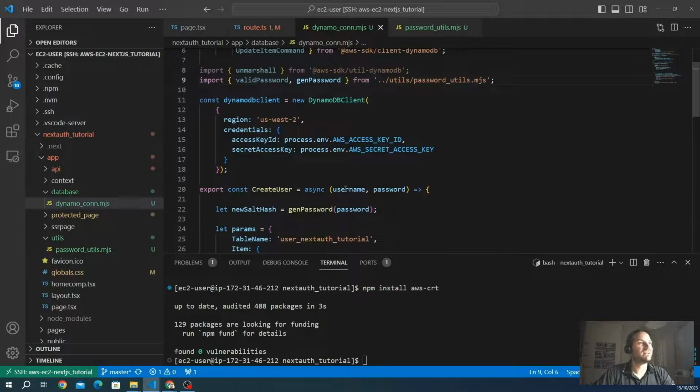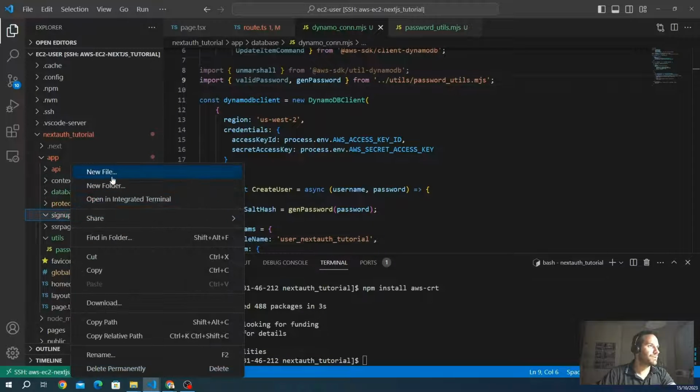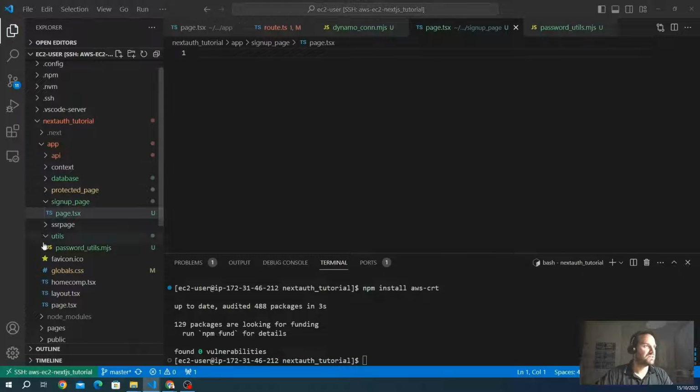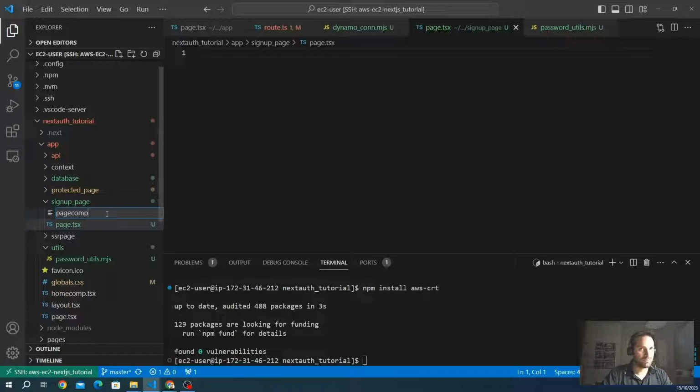so we can take care of the client side. Now let's create a new page for sign up. Okay, so in app we're going to create a new route. It's called signup page, and inside this page we're going to create a new file that is page.tsx, and yeah, this is server side render. We also need a client side render component, so we call it here pagecomp.tsx.